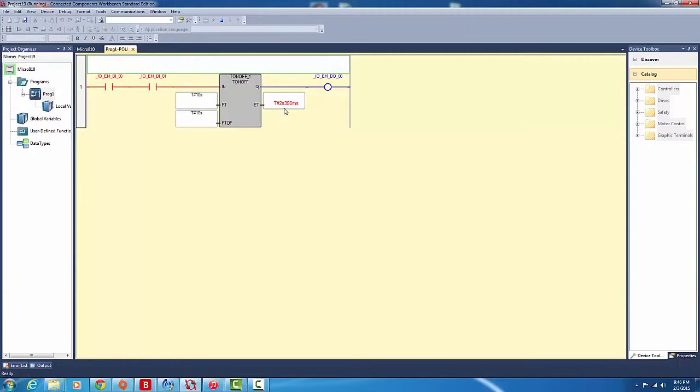And we can see the elapsed time counting up over here up to 10 seconds, which will close this contact and turn this output on. Bang. Okay, sweet. Now I still have this input pressed down.